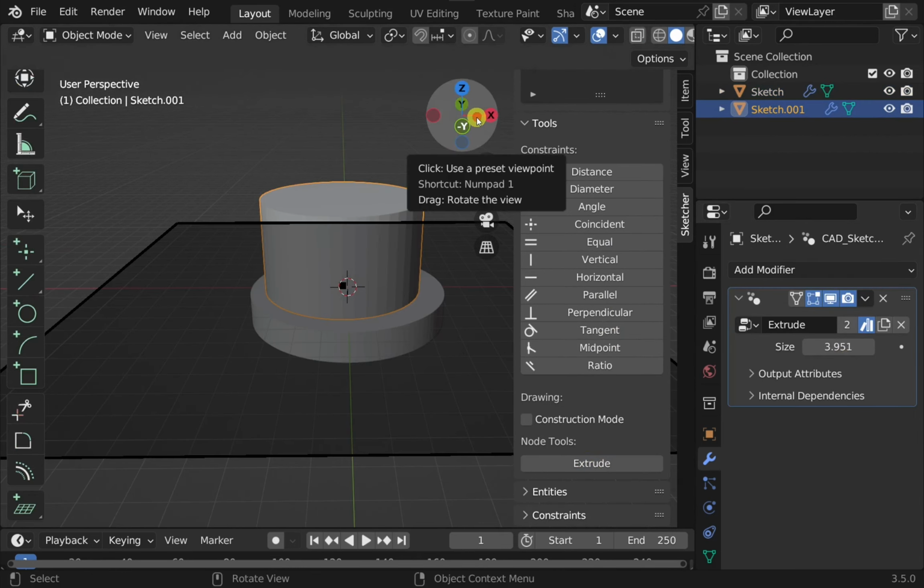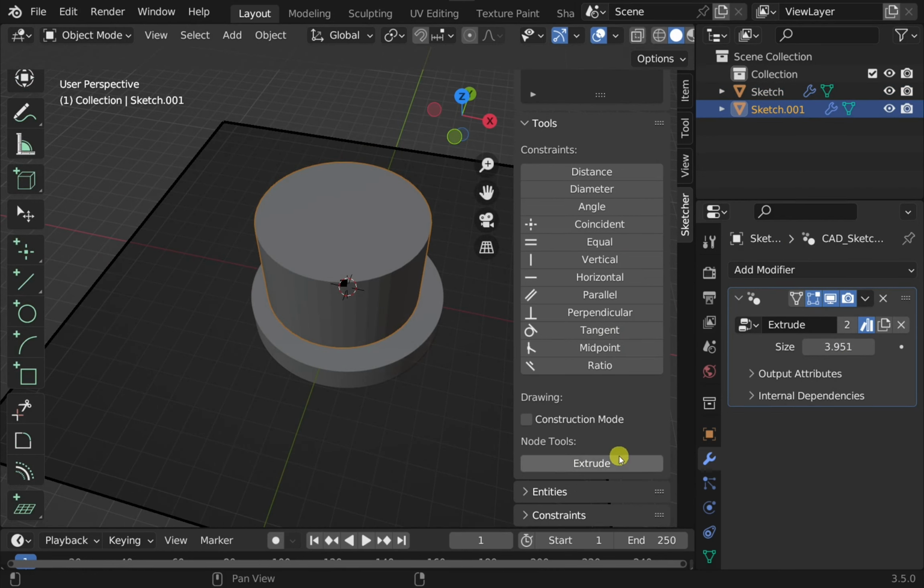So I hope that's given you an idea of how to use that extrude over the solidifier. As said, they are very similar. The extrude is just a cut down version of that solidify modifier.